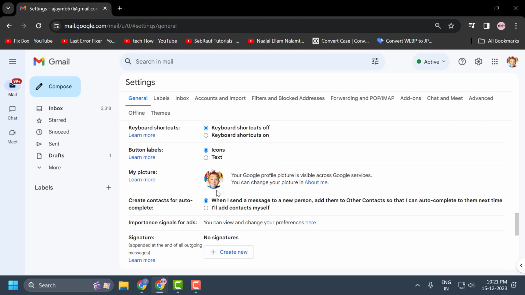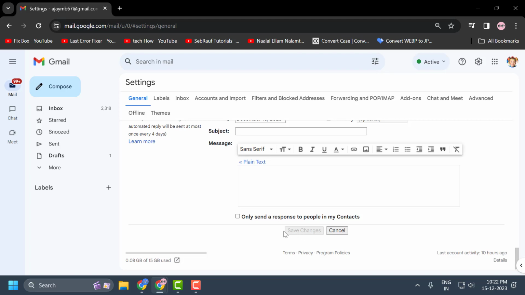After doing it, you just need to scroll down and select the Save changes option to save it. And that's all you have to do, guys.